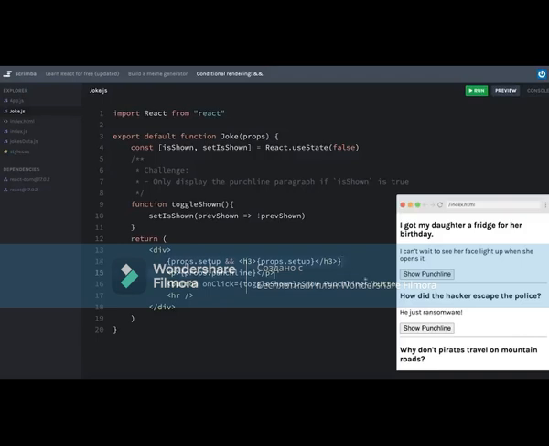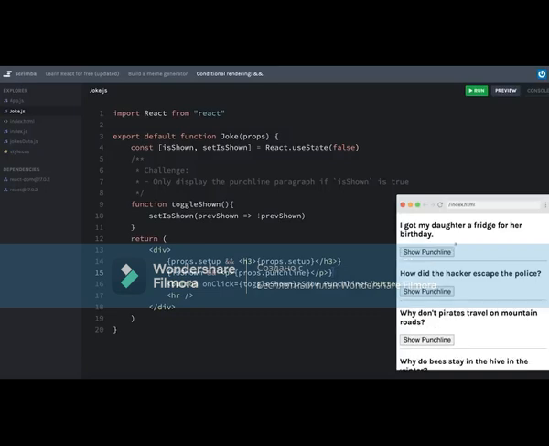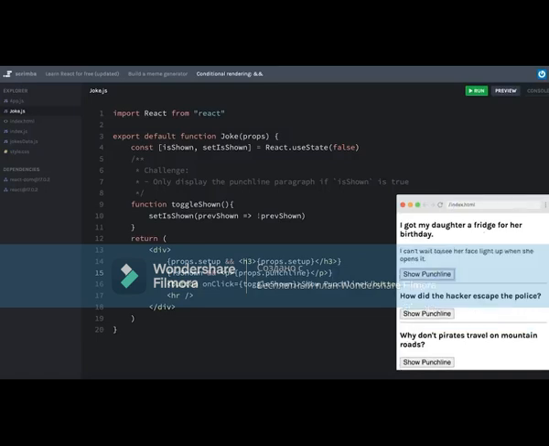Well, as we see here, what we did is we surrounded everything in curly braces, and that allows us to put a JavaScript expression in here. In our case, we're going to say if isShown is true and this paragraph. First, let's see if this is working. Okay, all of our paragraphs, our punchlines, are gone. And if I click show punchline, awesome, our paragraph displays.